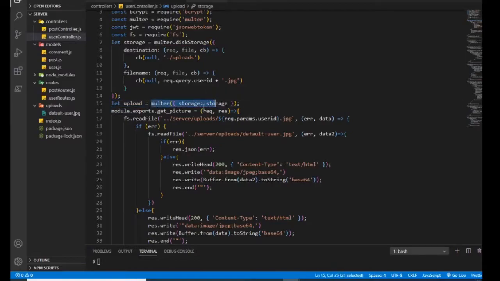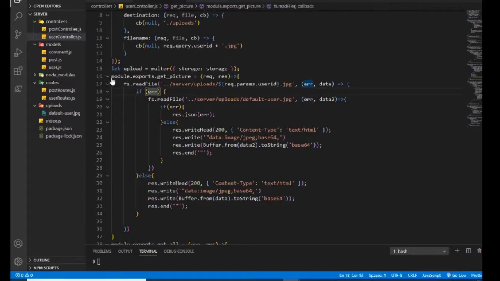Then we set a variable called upload and set it equal to multer, with storage equal to storage. Our first route is called get picture, and here we try to read the file of the user ID in the request parameters. If nothing goes wrong, we send it back to them, and if something goes wrong, we send them the default user image. It could be error handled on the client side or the server side, but I figured it would be better on the server side, because on the client side we would check if the response type is an object, since if it's an object, it would be an error object. Otherwise, it would be the image data.